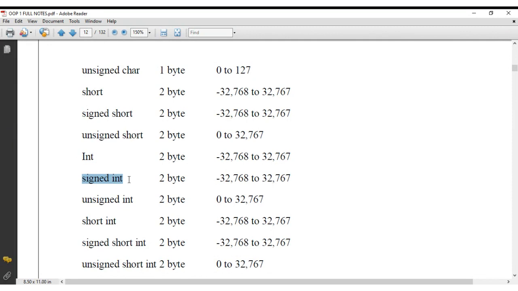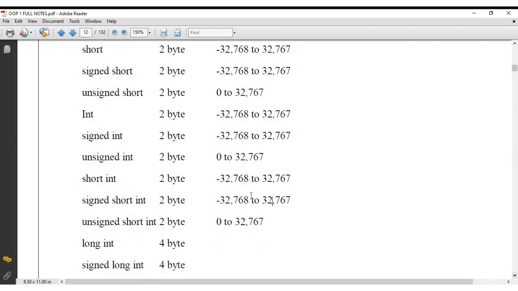If you use unsigned int, it's the normal int, okay, for positive numbers 0 to 32767. Then short int is for short numbers, okay. And then signed short int again is also for short numbers from negative to positive. Then there is this signed and unsigned, they are not very, very crucial.